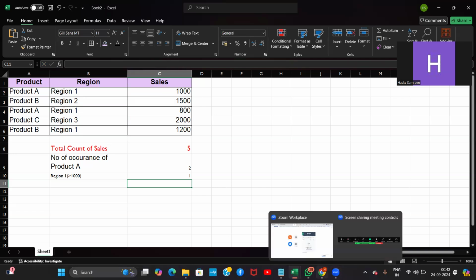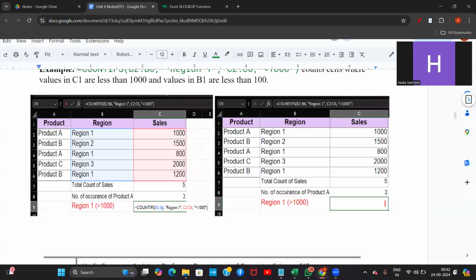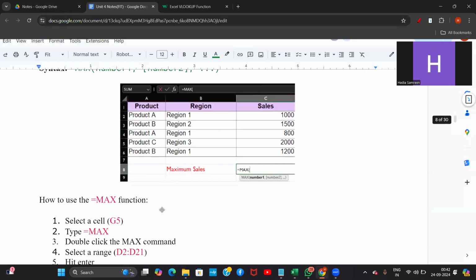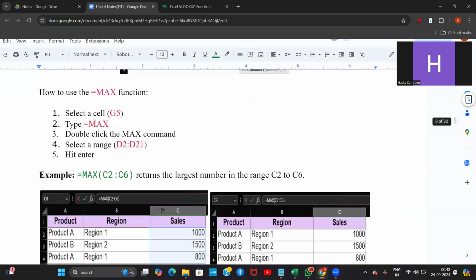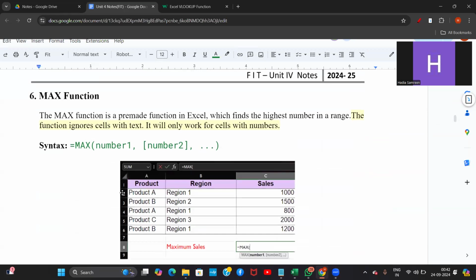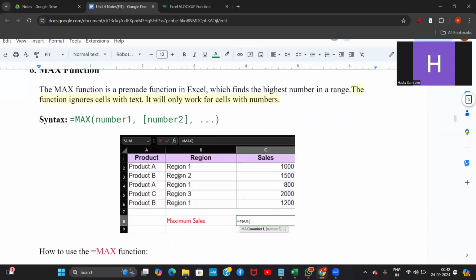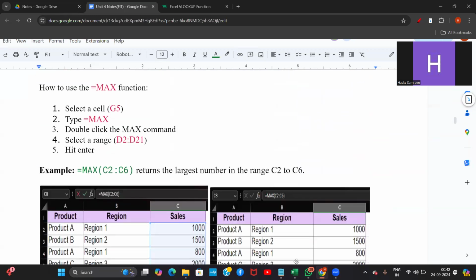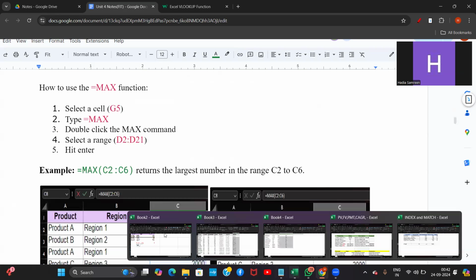Next one, we will see the maximum function, that is the MAX function, and the MIN function. I hope you already know about maximum and minimum. In general terms, it is the greatest or highest value among a particular range of values. So what is the syntax? We need to mention MAX, then we need to give the range of numbers. So let's see it practically.